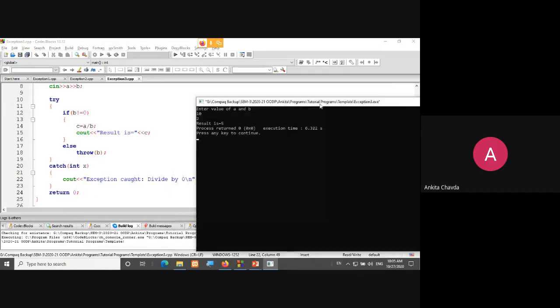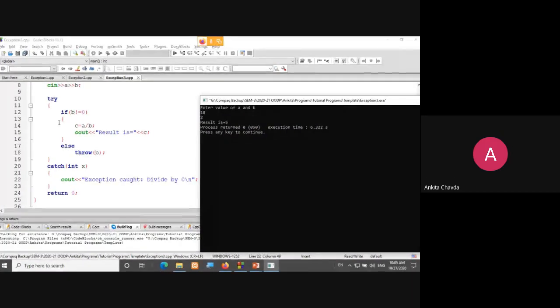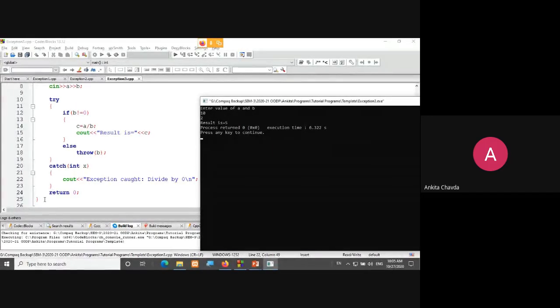Here I'm giving normal values, suppose 10 and 2. What will be over here? Result is equal to 5. It is printed. It won't go in the else part, it will not go in the catch part. It will simply execute return 0 and your program is over. So the meaning is, if there is a runtime error, then and only then it will go inside the catch block. Otherwise, it will never go inside the catch block.